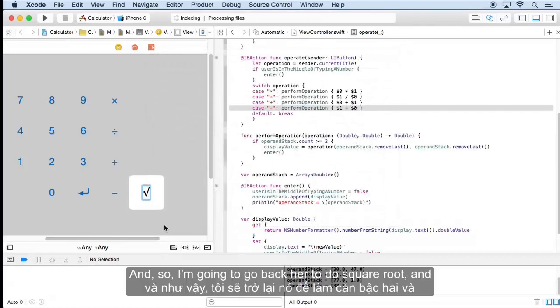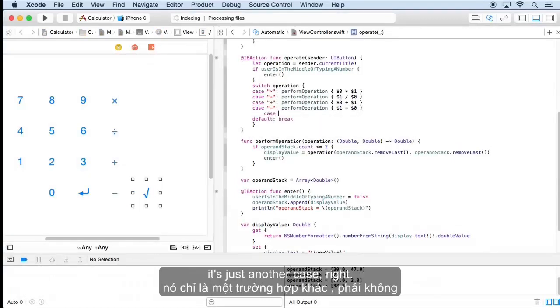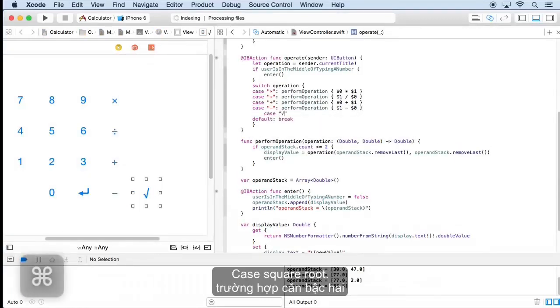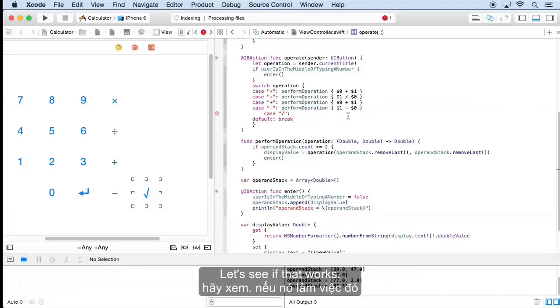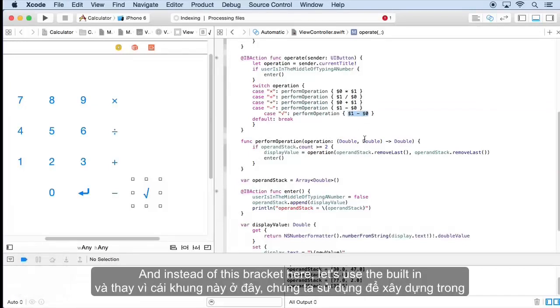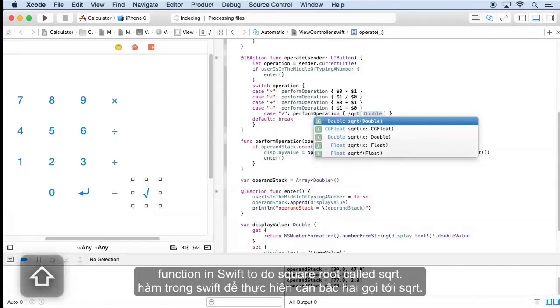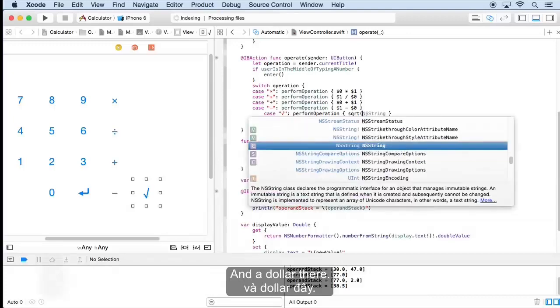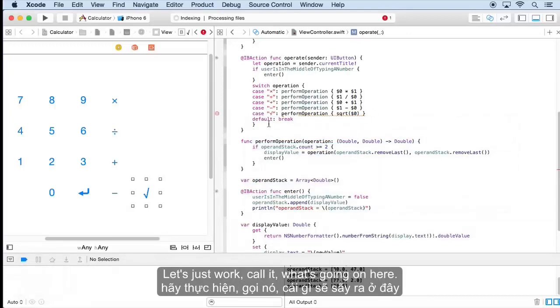All right. And so I'm going to go back here to do square root, and it's just another case, right? Case square root. And maybe I should just be able to use this same mechanism, right? Let's see if that works. Paste that in there. And instead of this subtraction here, let's use the built-in function in Swift to do square root, called sqrt. And we have $0. Looks good. And we're ready to go. It should just work, right?